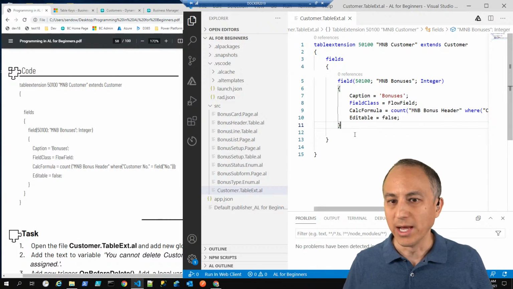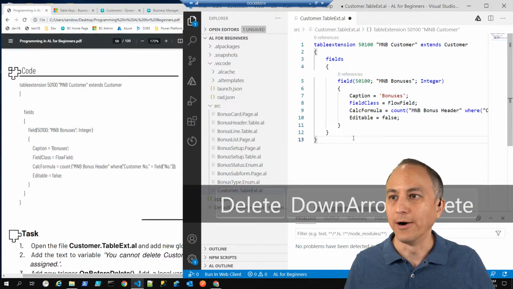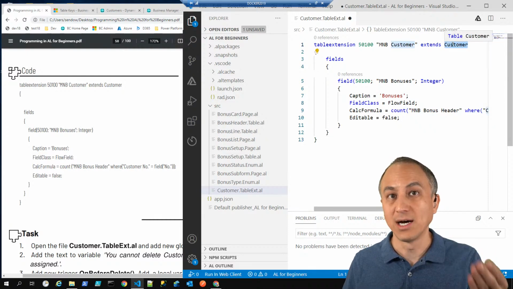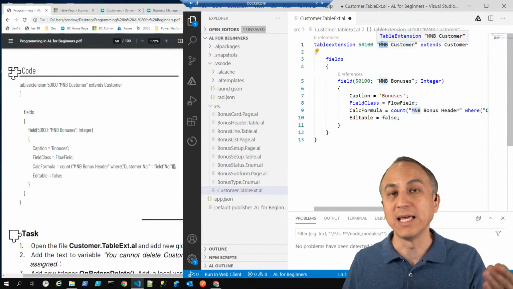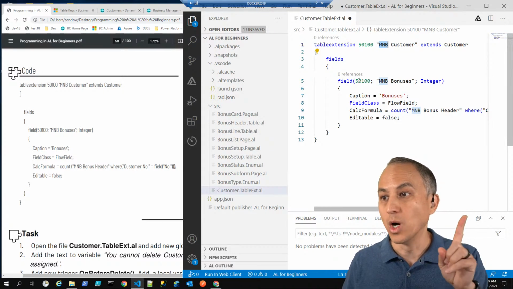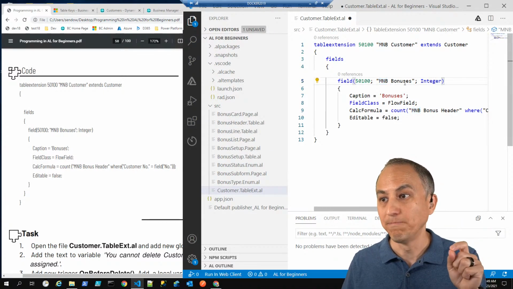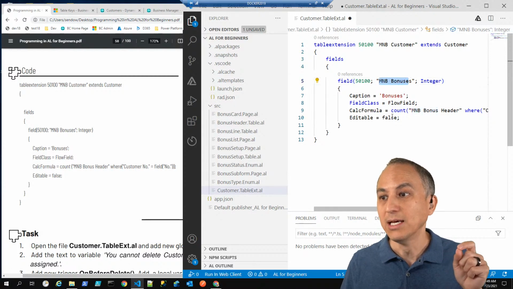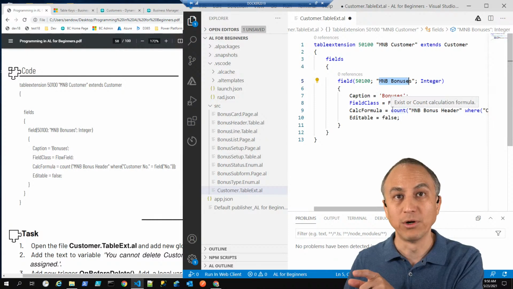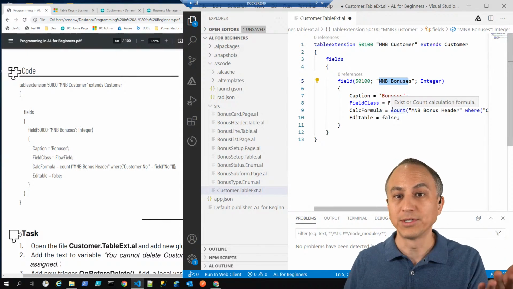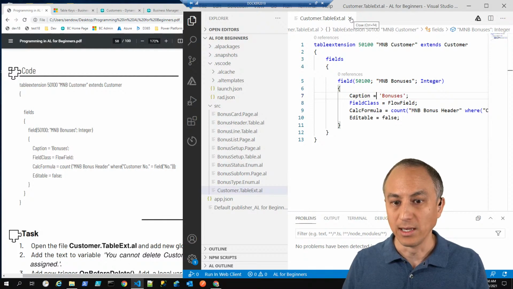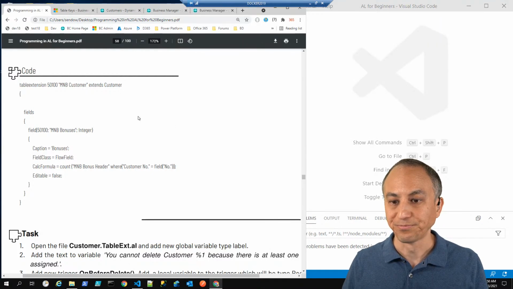Okay. So now I think we have created our table extension. We have extended the customer table. We call this the MNB customer table extension. And we've added one field, which is an integer, and it's called MNB bonuses. It goes out to our MNB bonus header table, counts the number of records for this customer, and returns it. Super simple. So let's save that, and I'm going to close it.